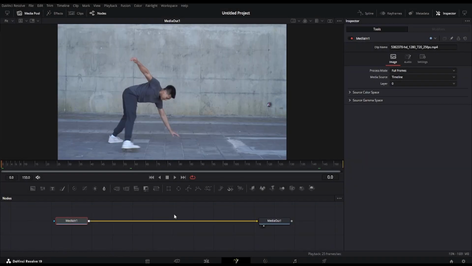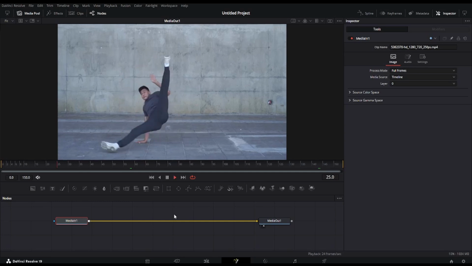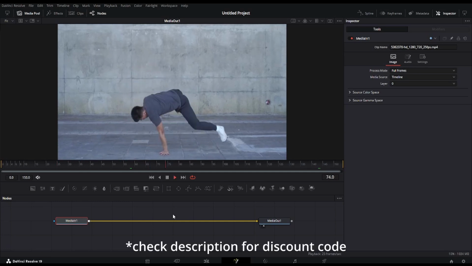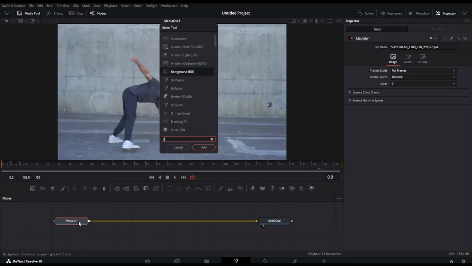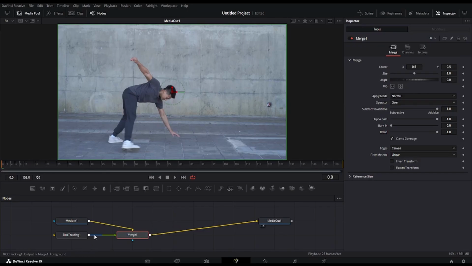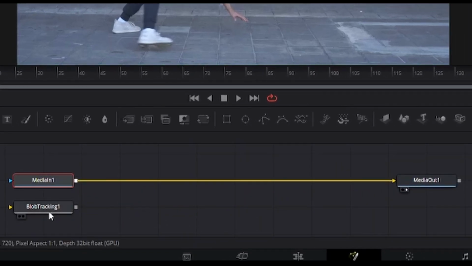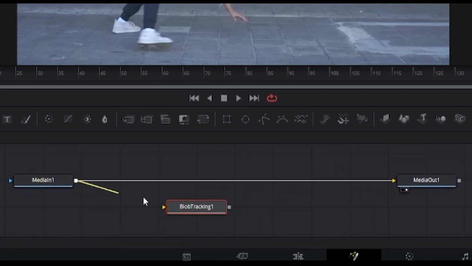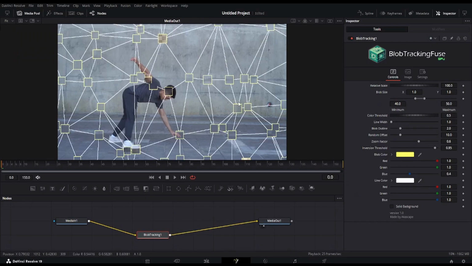I have created a simple Fuse plugin for Resolve, which you can download from the link given in the description. After installing, go to the Fusion page and search for the Blob Tracking plugin in the Node menu. Delete the Merge node for now, and connect the Media node with the Blob Tracking node like this. You can see the results on the screen.